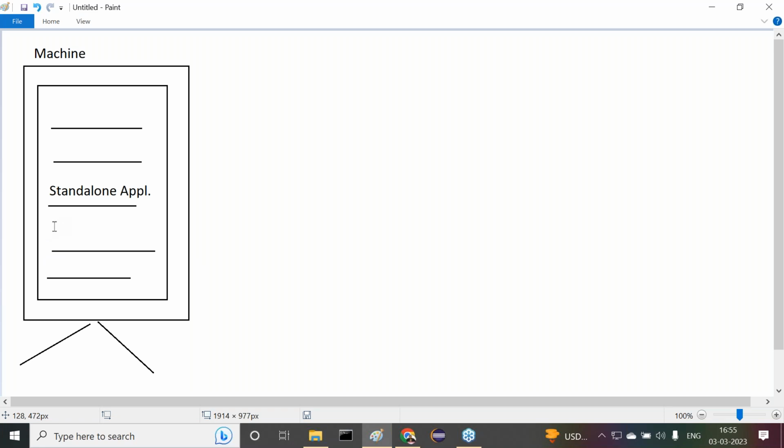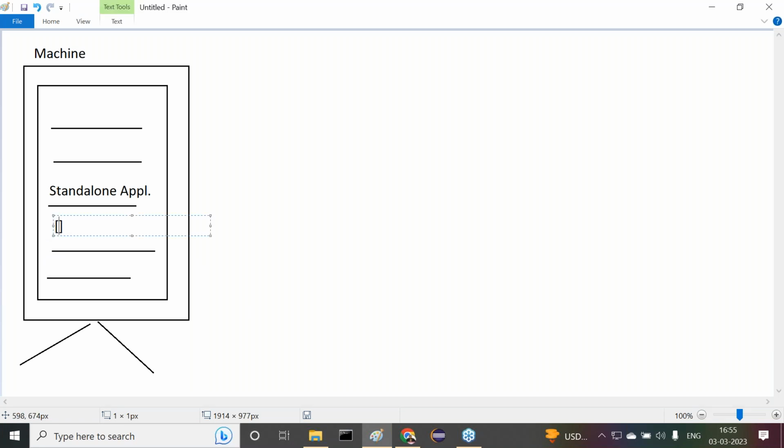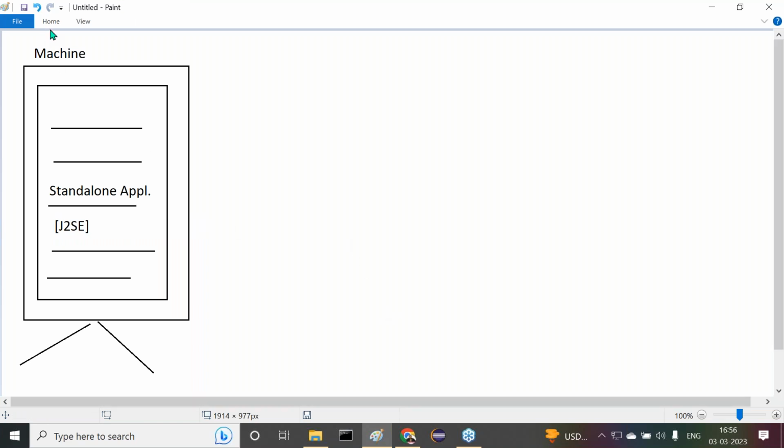To prepare these standalone applications, there is no need for too much Java technology. Only the fundamentals of Java are sufficient. Those fundamentals are covered in J2SE. J2SE is Java 2 Standard Edition. To prepare these fundamentals of Java, only J2SE is sufficient. That's it. Please understand this point clearly. This is exactly the meaning of standalone application that I'm giving to you.